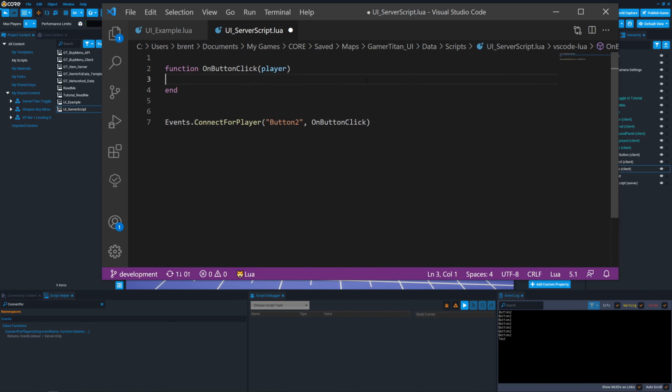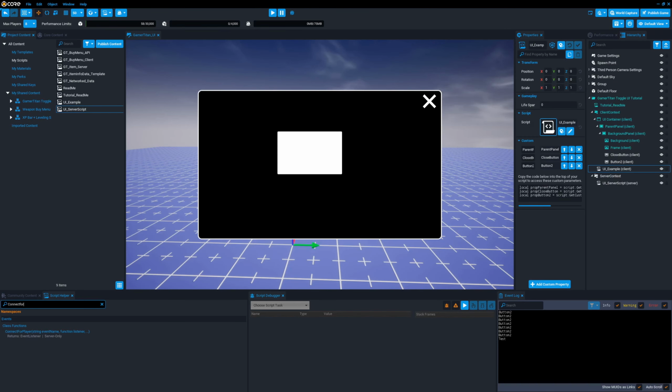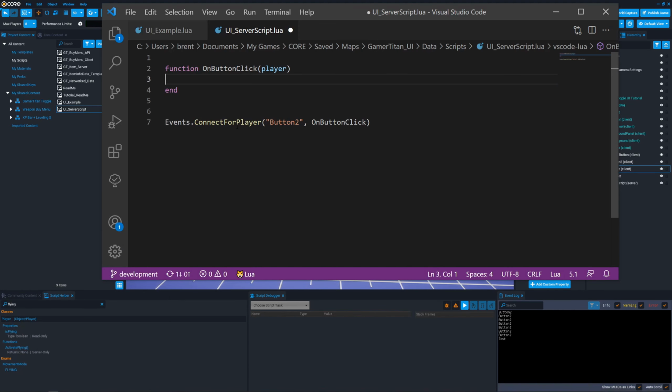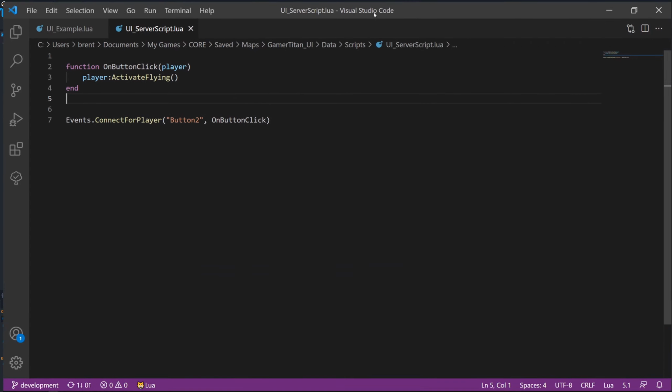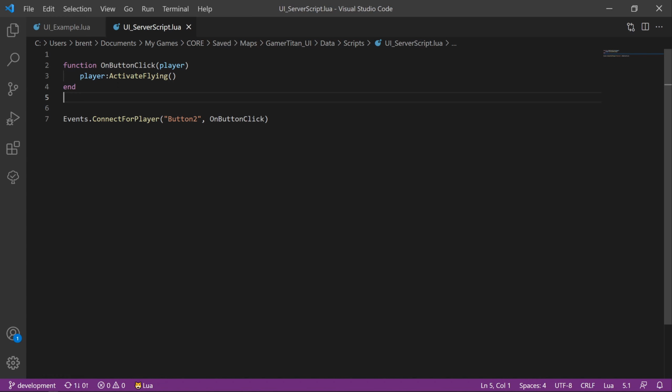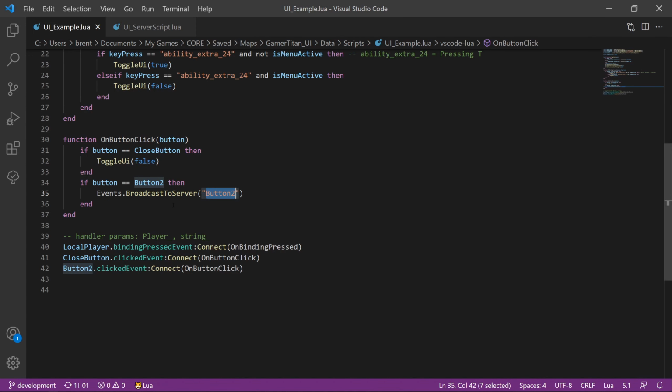So what we can do now is we could do activate flying, is what I think we were wanting to do. So activate flying. So all we would do is pass the player and do that. So now this example, well, a quick example, we are checking this on button click. We made button 2, which is just that white box in the middle of the panel.